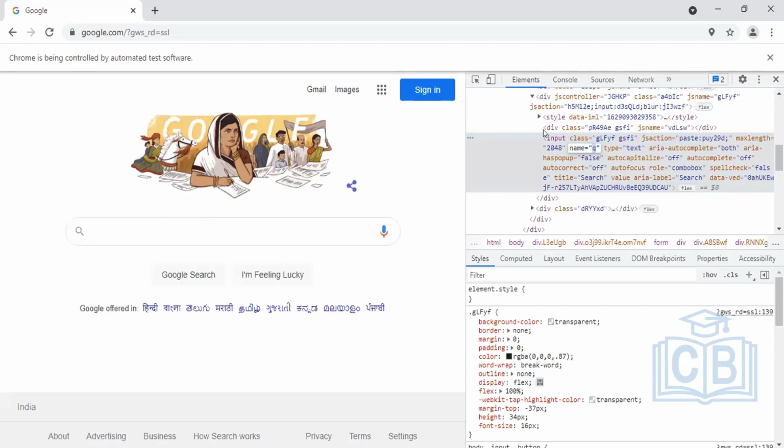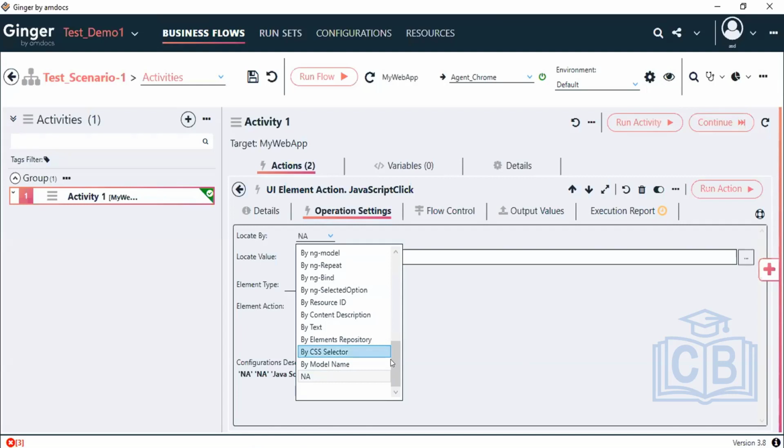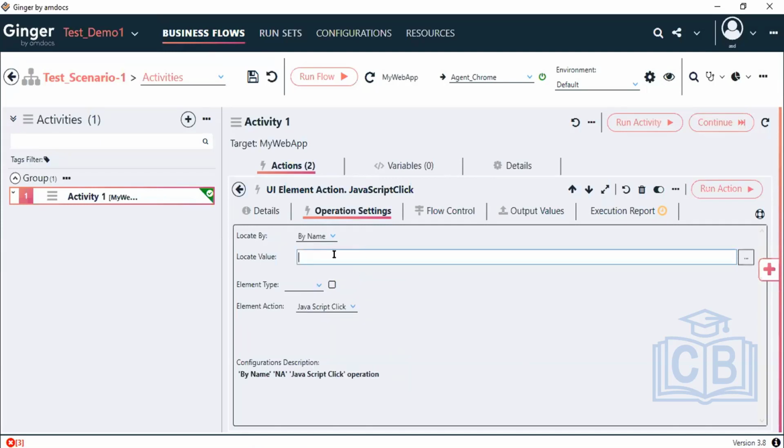Take this value, copy this one, and go into the generic action. This is a UI element action. There is a locate by option. Currently it is NA. These are the different locate elements. We can select ID, name, XPath, CSS, class name, and multiple properties and relative XPath, hypertext. There are different locate by values. Currently I am choosing name. So you can select by name as the locate by element. Then just put the locate value. Just copy and put it here.